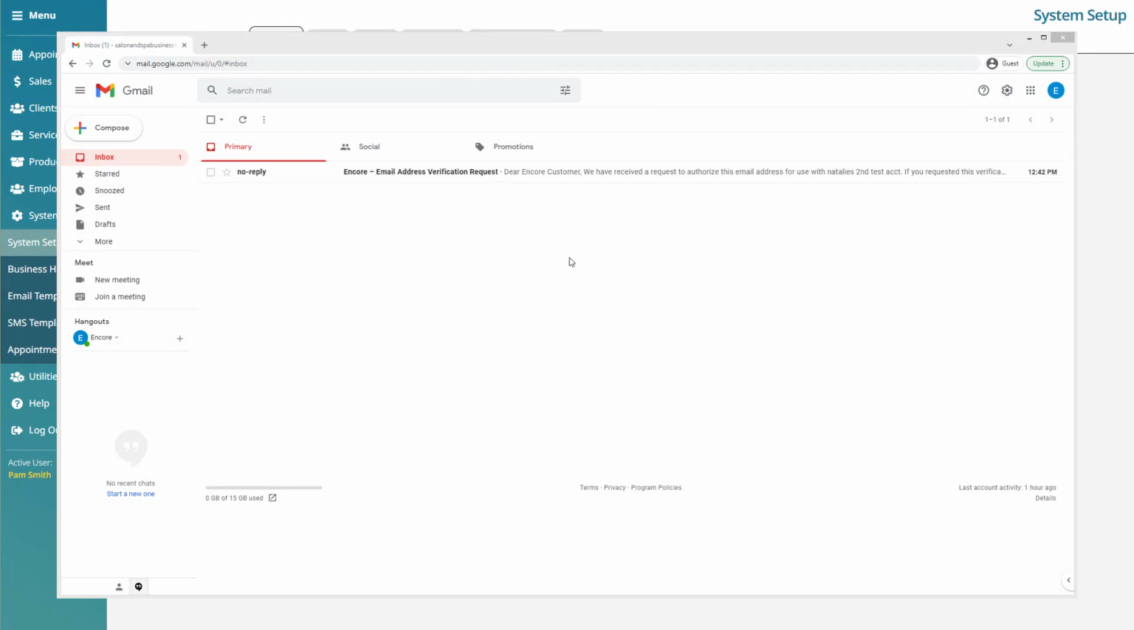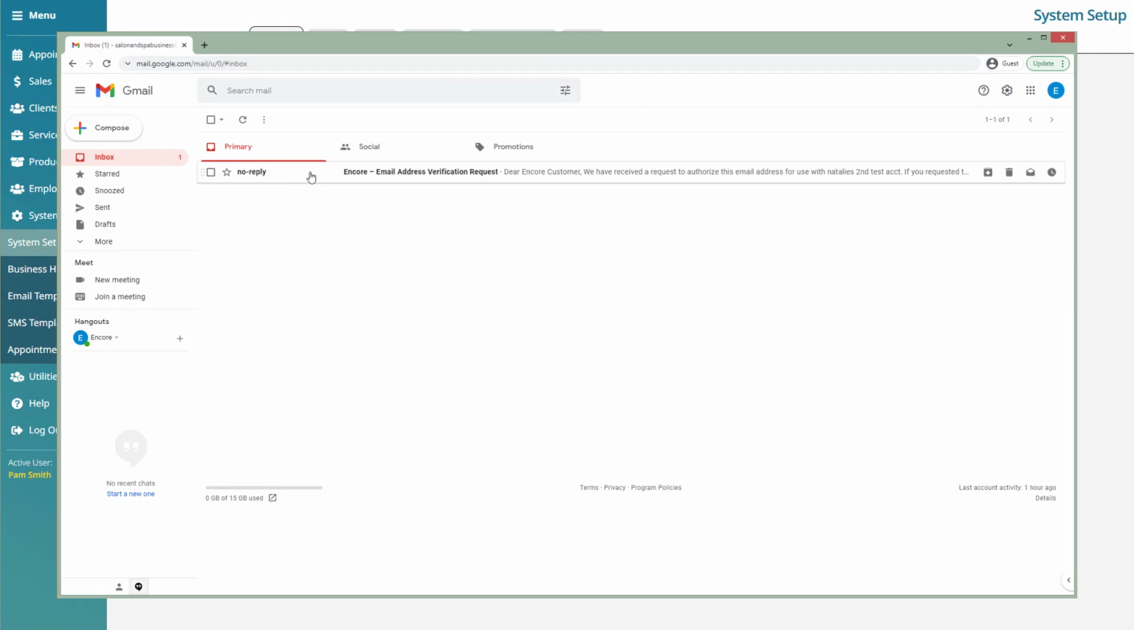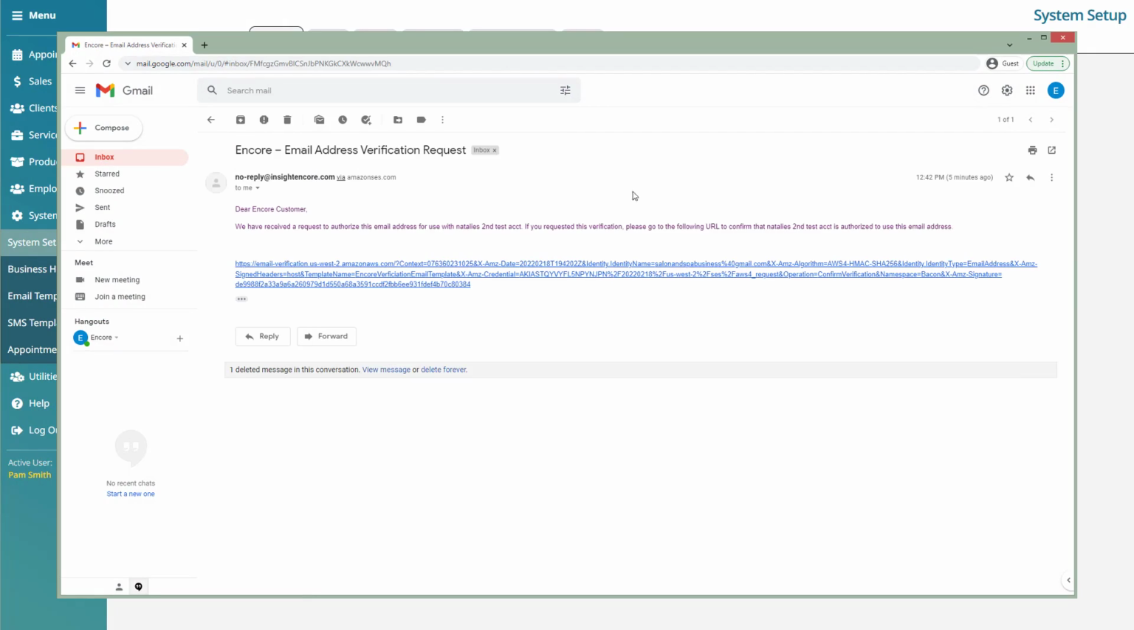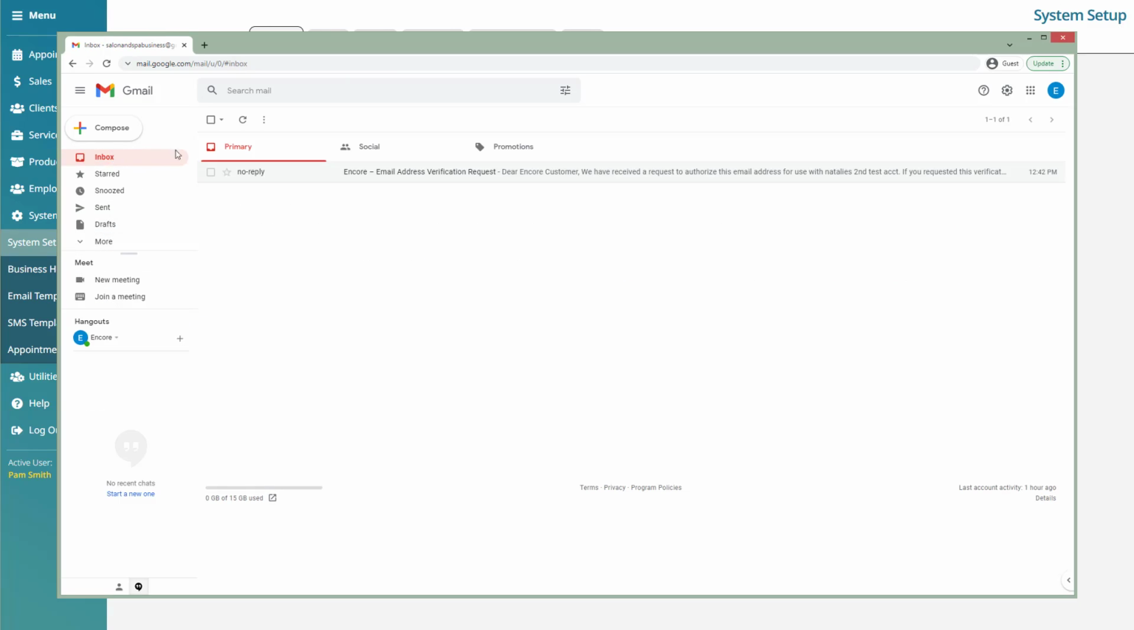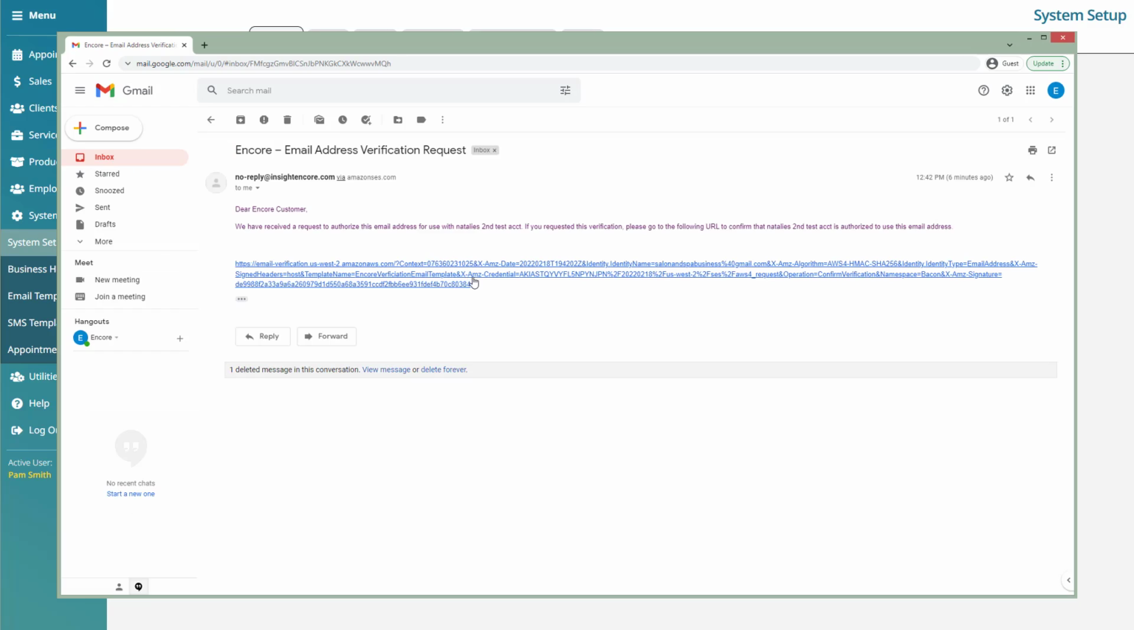After you have saved this information, a verification email will be sent to the email address you have entered. Check your inbox for this email. It may take a few minutes to show up. If you do not receive an email after a few minutes, please check your spam or junk folder. Once you receive the email, open it and click the link to verify your email.